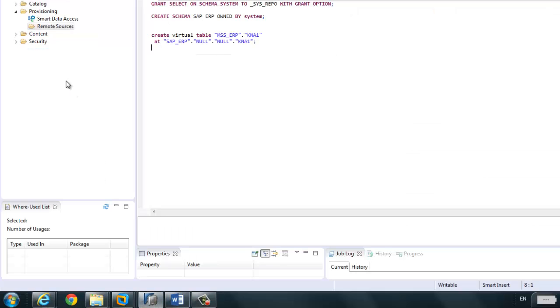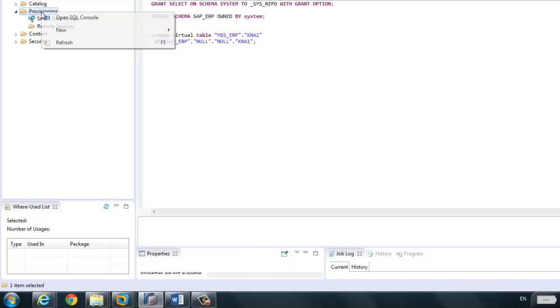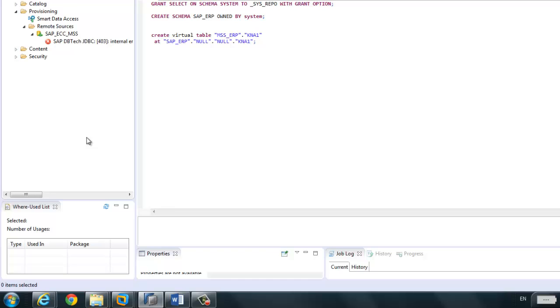And we can go to the HANA Studio. We go to the provisioning. I will choose refresh. We're going to see the remote source we just created before. Okay, and here I also try to expand, and it may take some time to get the list of tables from the ERP. Okay, you see there is an error.